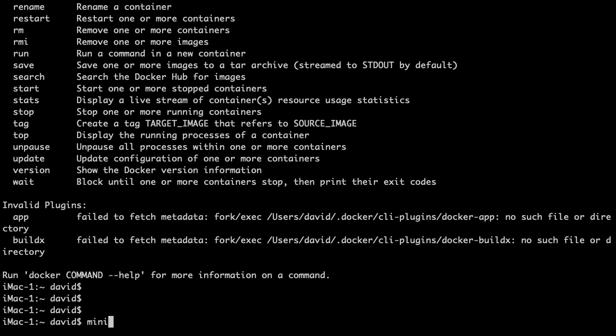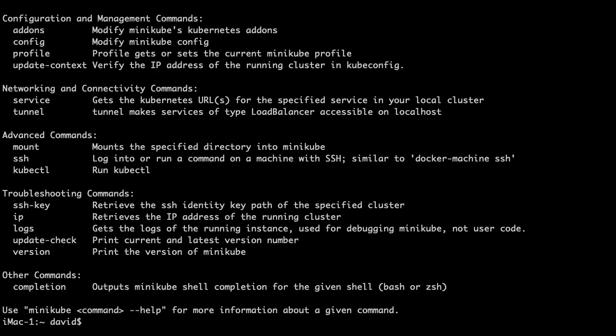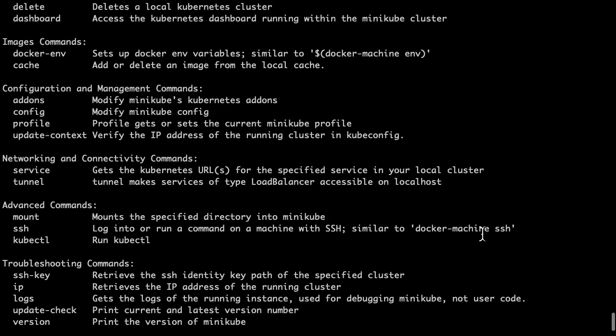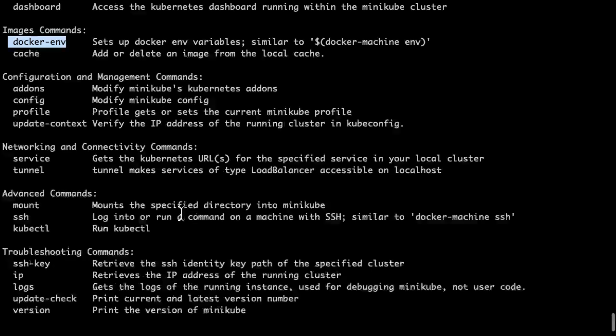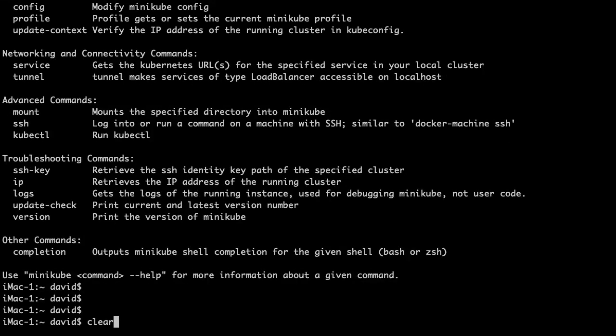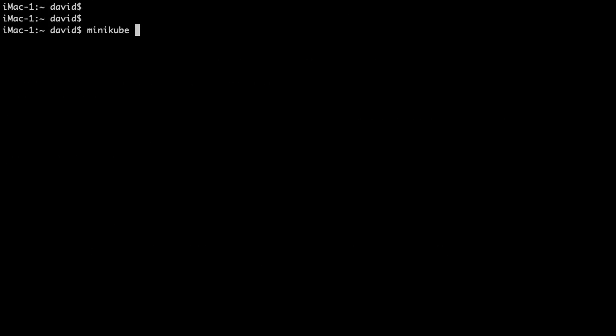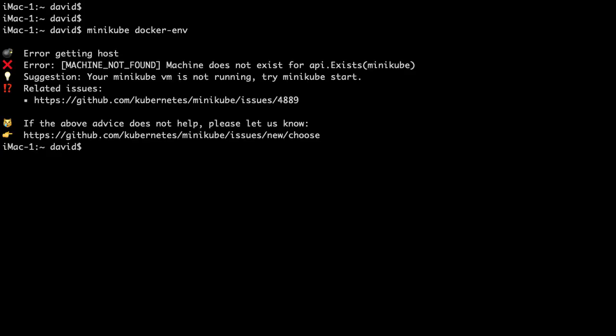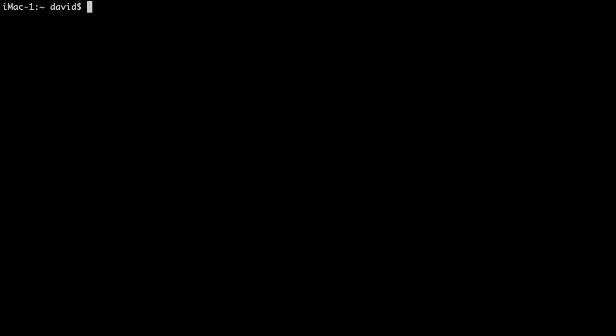And because of that, let's type MiniKube here, and you can see all the commands that are possible. We need to run one of these commands, which is right up here, docker-env. That will set up our Docker environment variables so that our Docker client talks to the Docker server or Docker daemon running in the MiniKube virtual machine. So let's clear the screen and let's do minikube docker-env. And here we go. It tells us we actually have to do this once our MiniKube virtual machine is running. So let's clear the screen and let's do a minikube start.